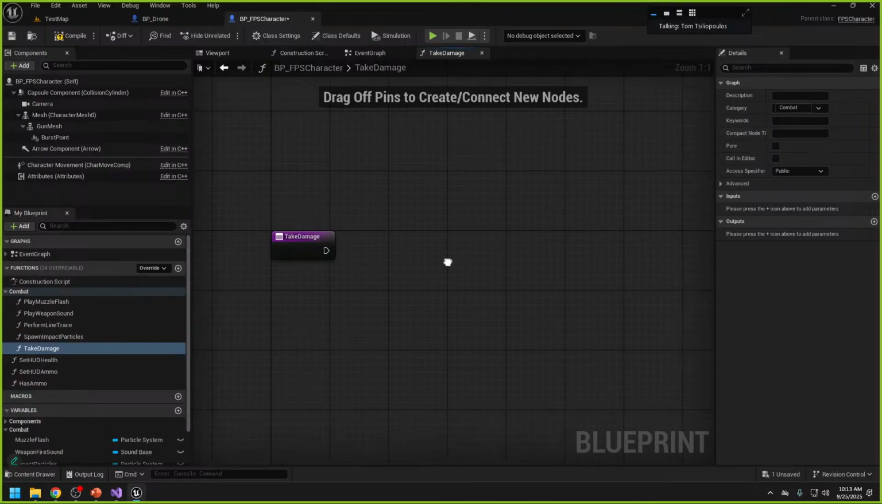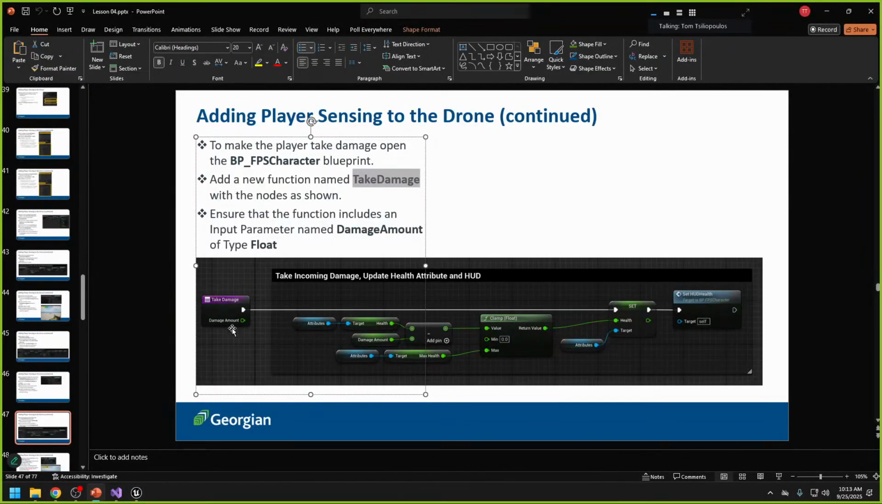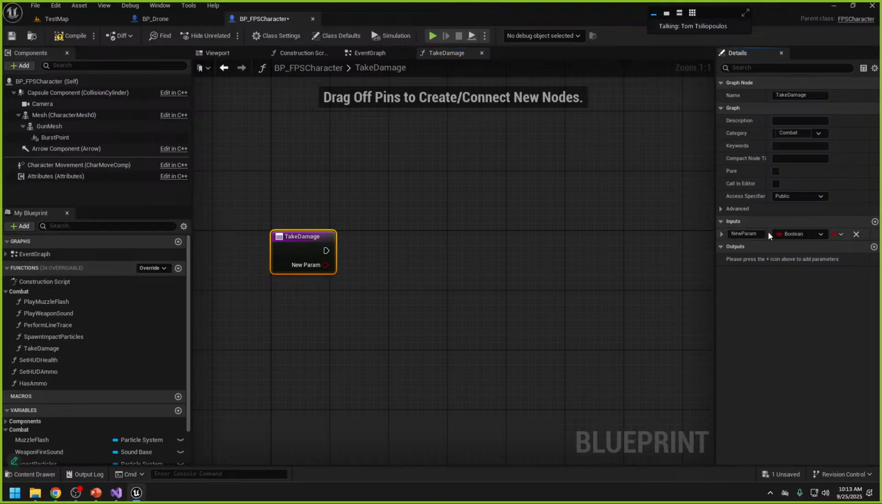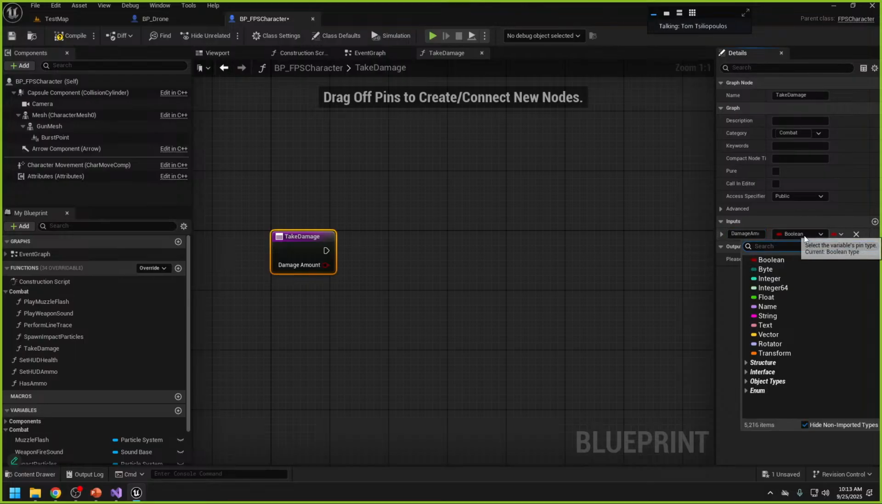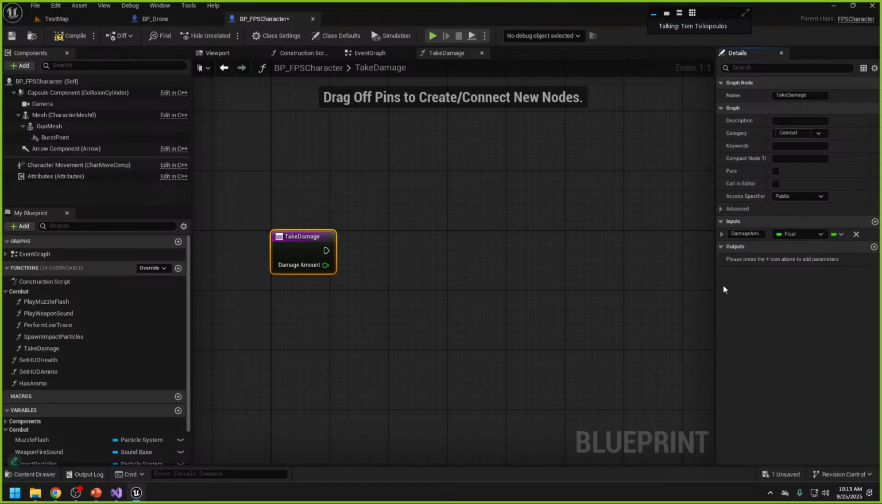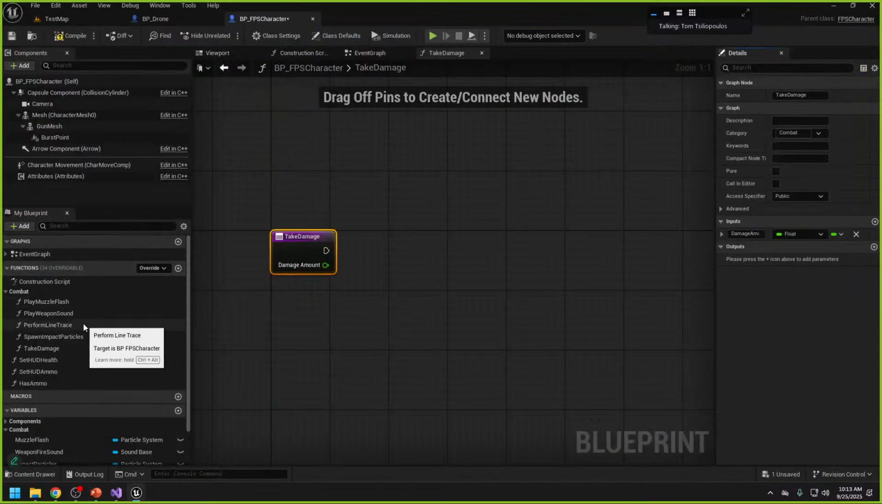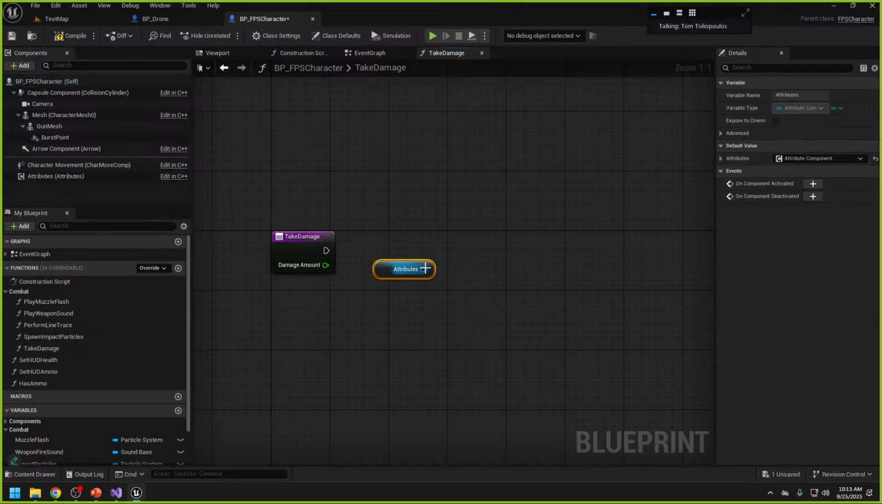Right? There it is. And the take damage function is going to take in a damage amount of type float. So again, click onto that on the right. There's going to be an input called damage amount of type float. Here it is, right? Damage amount of type float. That's what I've got here. And now I need to get my attributes, and I want to get the health. So, okay, so I took damage somehow, and I want to grab a reference to my attributes, and I want to get health.